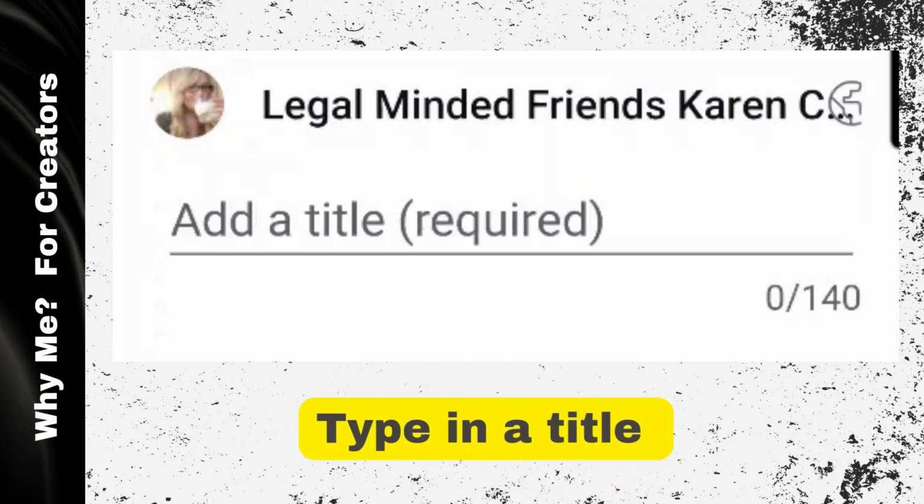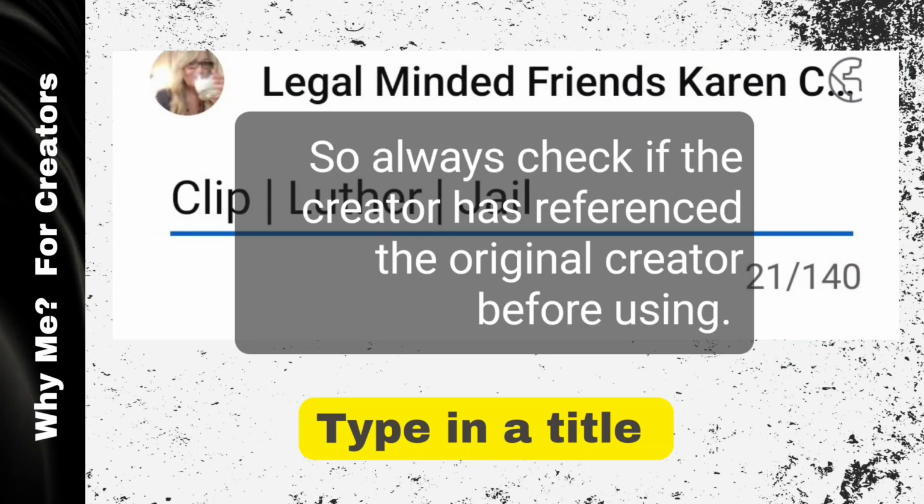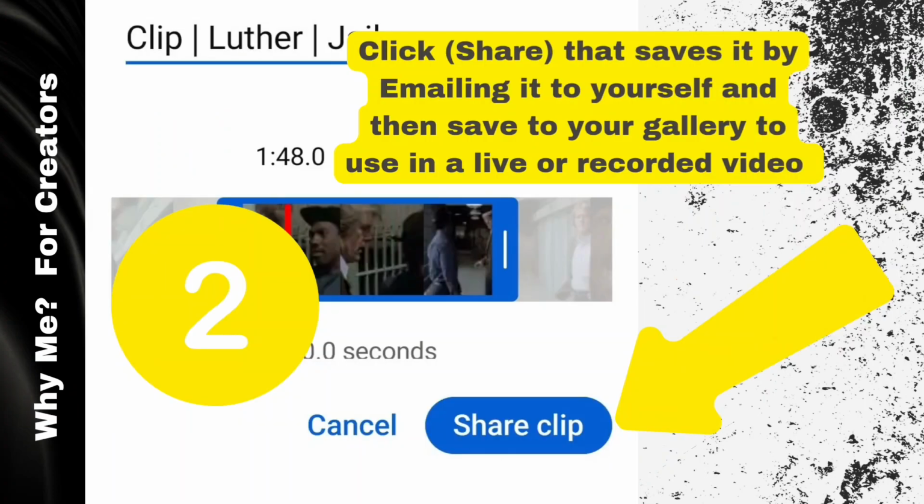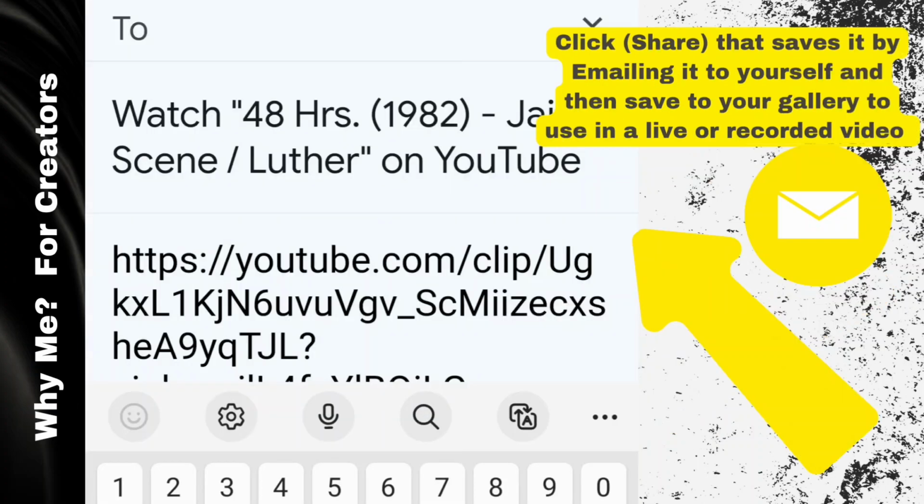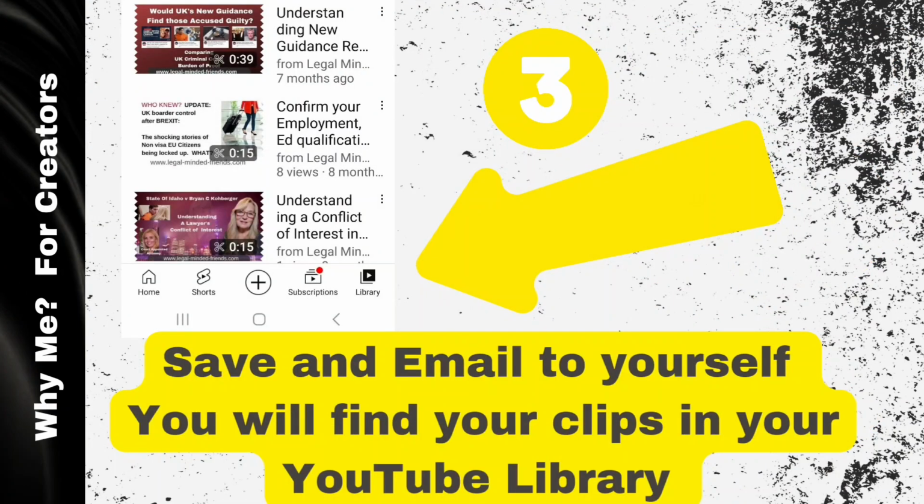Once you have clipped your video and you're satisfied it is fair use, make a title to save, and then push the share, see that little button down there, to the bottom, to email it to yourself so that you can then save it to your gallery to repurpose. So now you've got the one where you've emailed it to yourself and you can repurpose it.